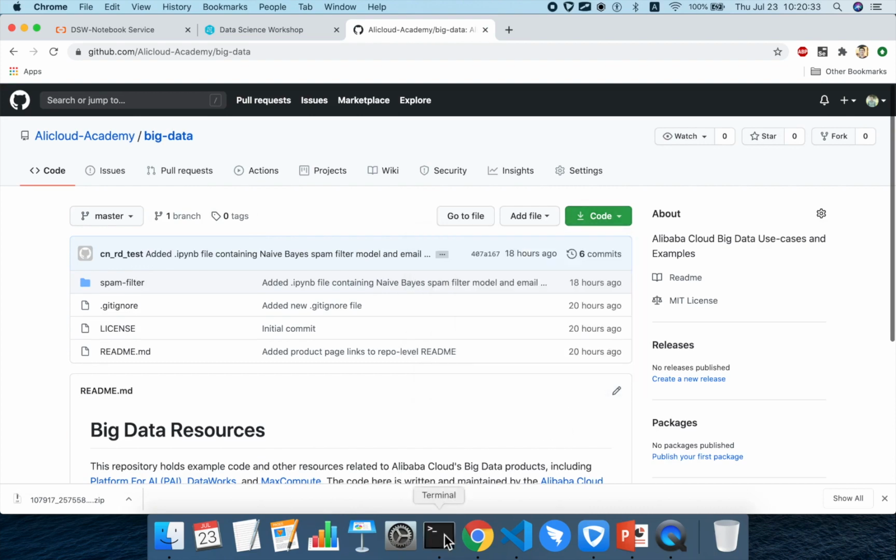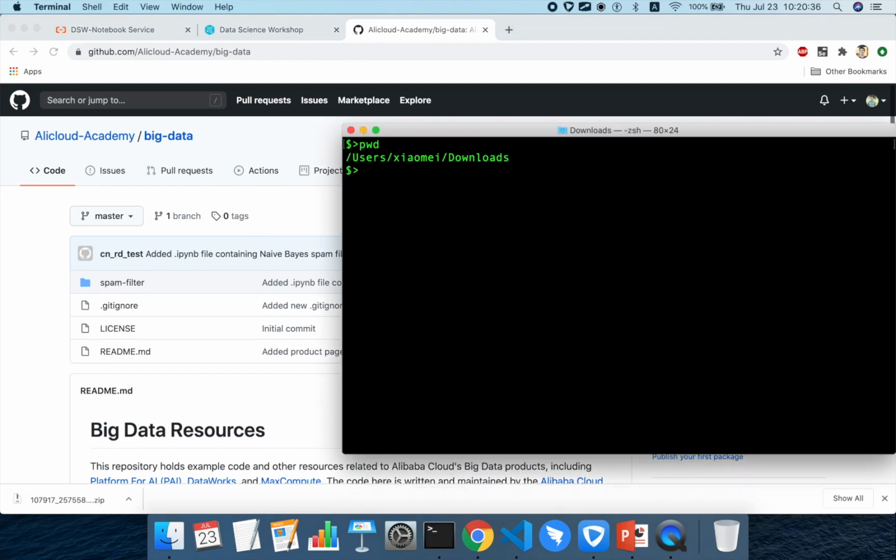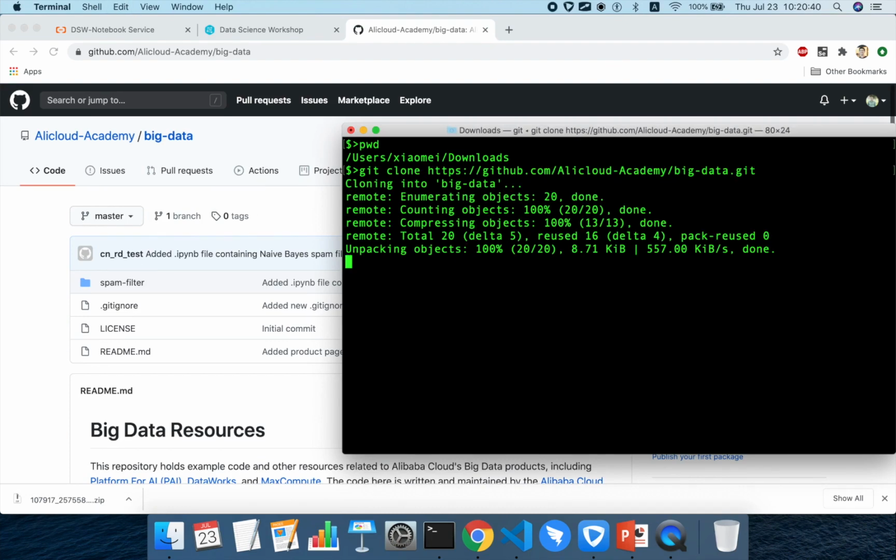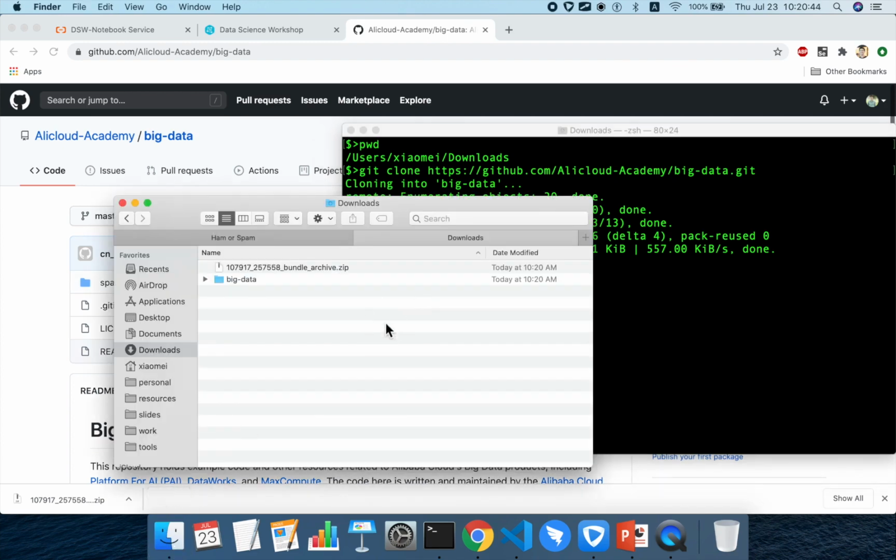Okay. Copy that to the clipboard. Let's see where I am. I'm in the downloads folder. I'll do git clone, and then I'll clone into this big data repository. Great. Let's open up a Finder window here.